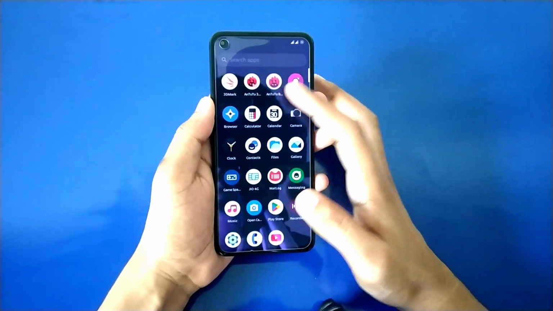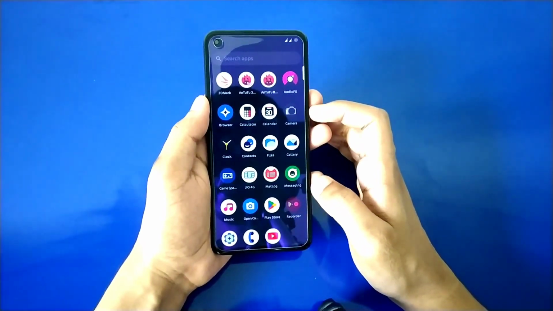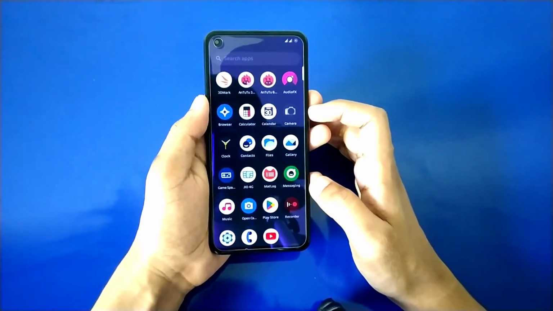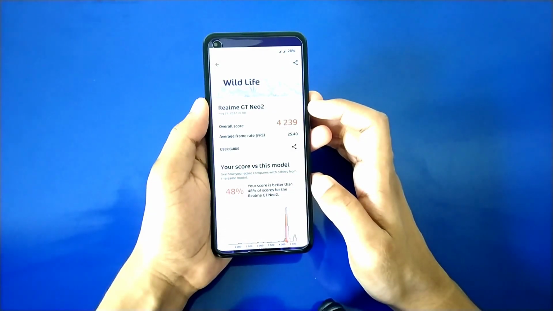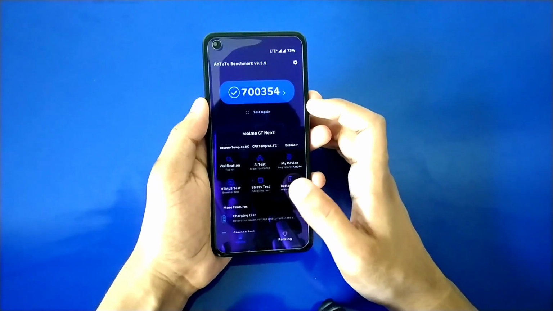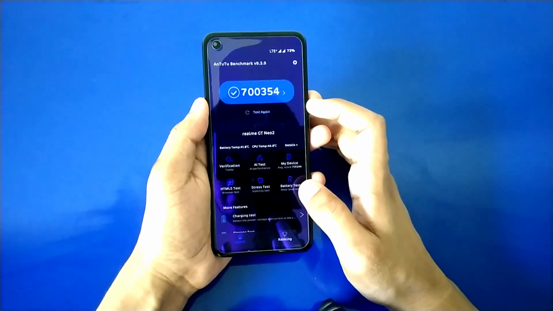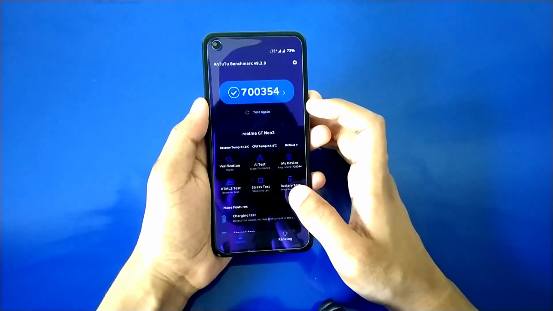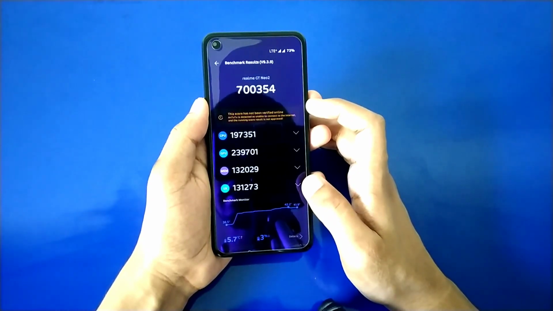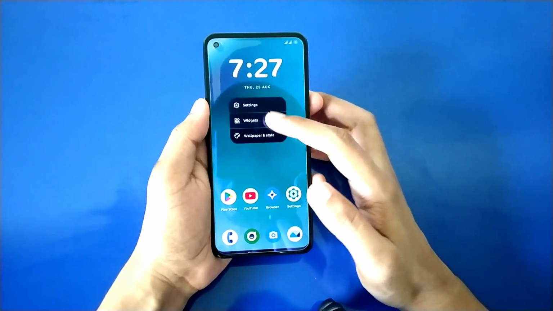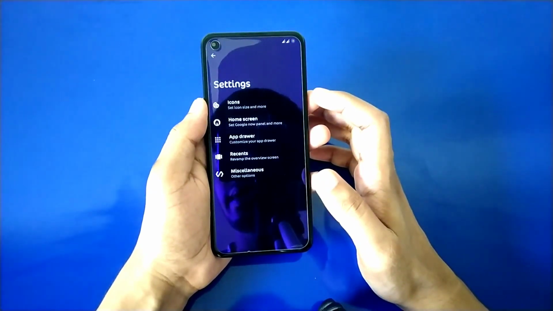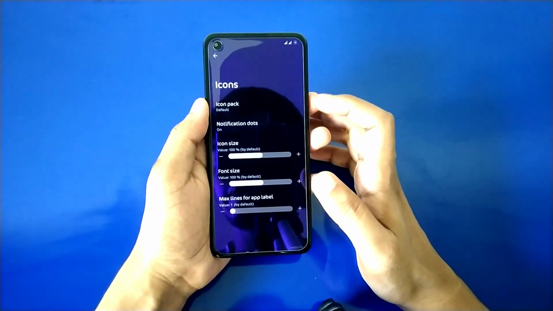You will get these apps pre-installed with this ROM. Benchmark apps and YouTube are installed by me. Now let's talk about benchmarks. Here you can see the 3DMark score and AnTuTu benchmark score, which is decent. Here are some launcher settings. You can customize a little bit here also.